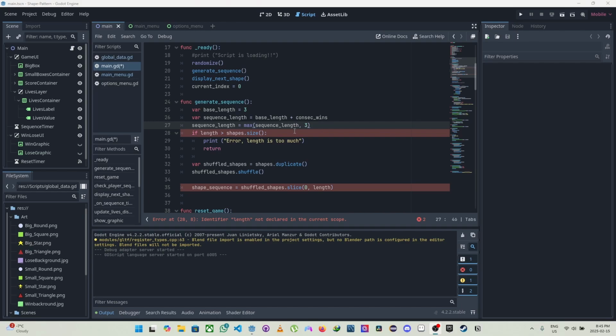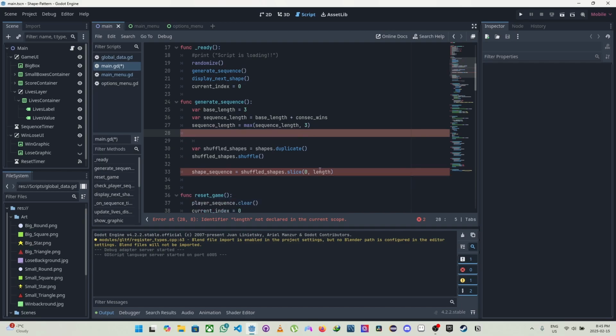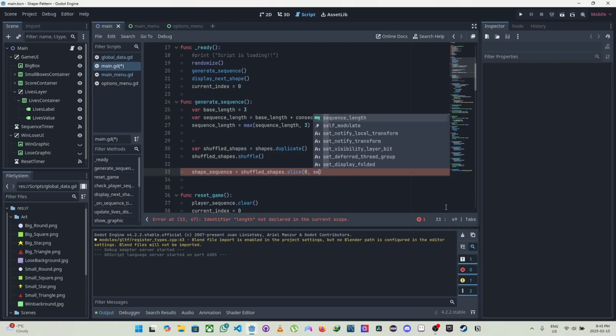Good. So now that we have this code here, we no longer need this because they have the same purpose. So let's just remove this. They are both just checks. Then we can change what's wrong. Here, instead of length, we'll just change it to sequence length.